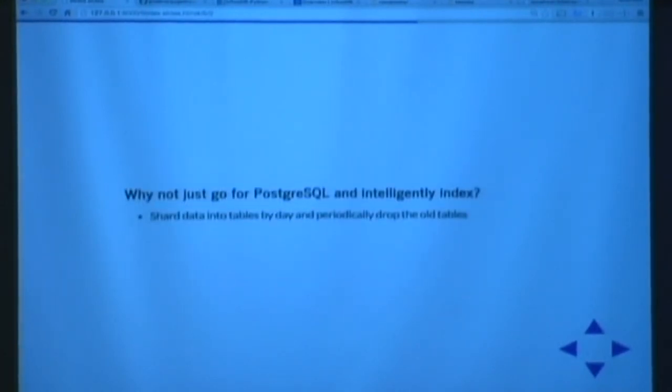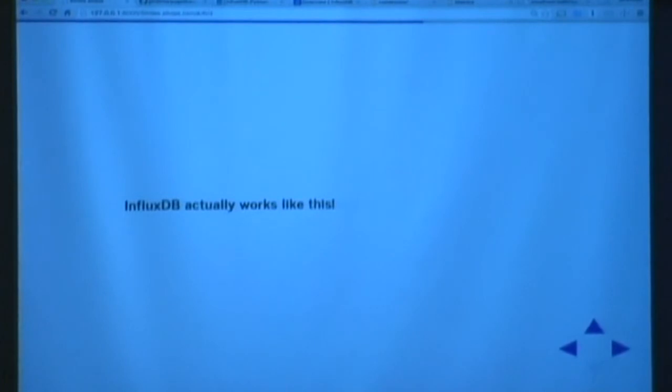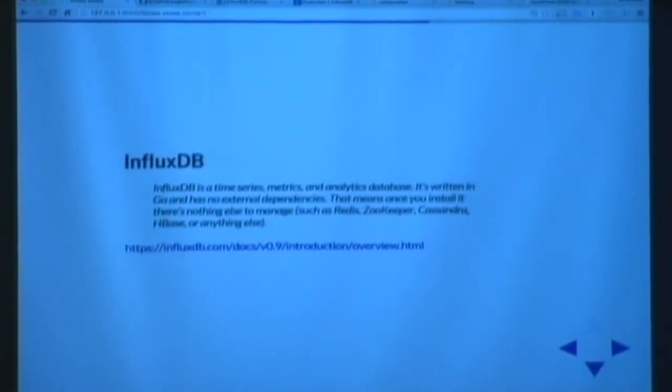What we could do is just use Postgres or any other SQL database, and we could shard data by day. So you write in all of today's events into today's shard. Tomorrow, you'll drop the shard or drop the table, and you won't have to worry about disk. And the interesting thing is that InfluxDB, which we're going to talk about next, actually works this way. It indexes things by time, and you can set retention policies. So Influx is a new time series database.